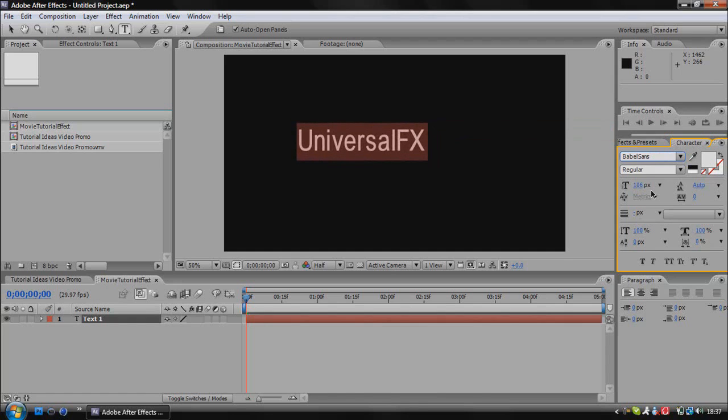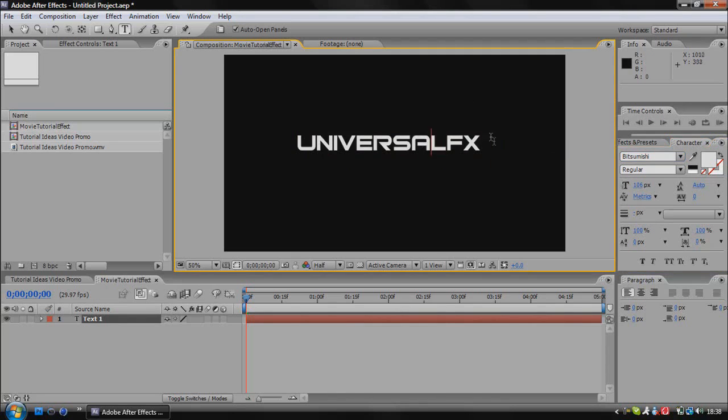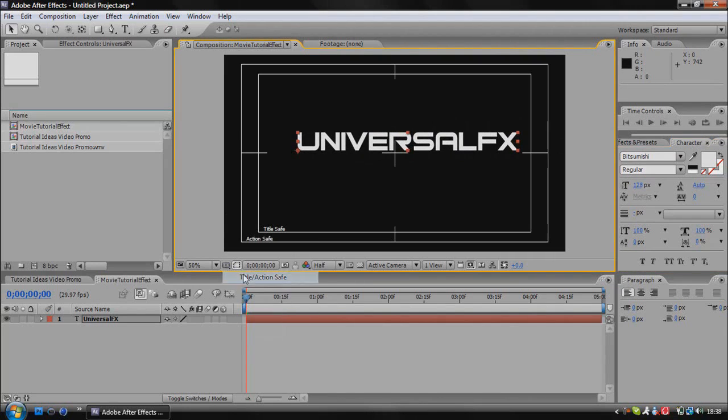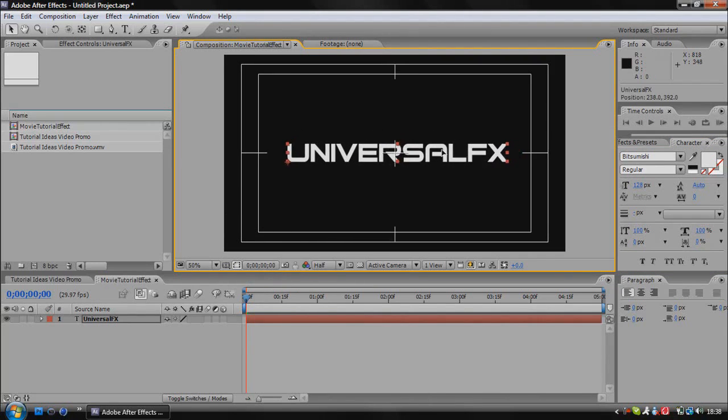Universal effects. Okay, so that looks freaking awesome. Doesn't look... it looks okay. We can resize this as well, so we can put it a bit bigger. And I'm going to bring up the title action safe now and roughly center this. Okay, that's rough.